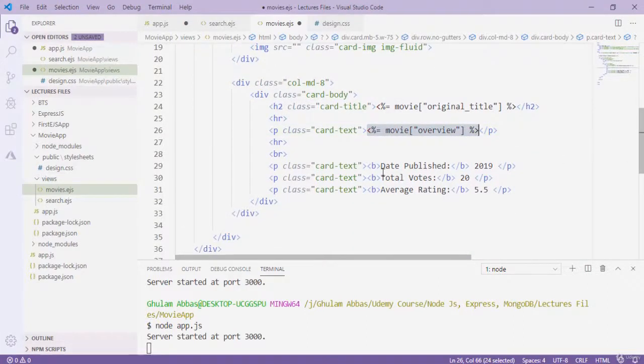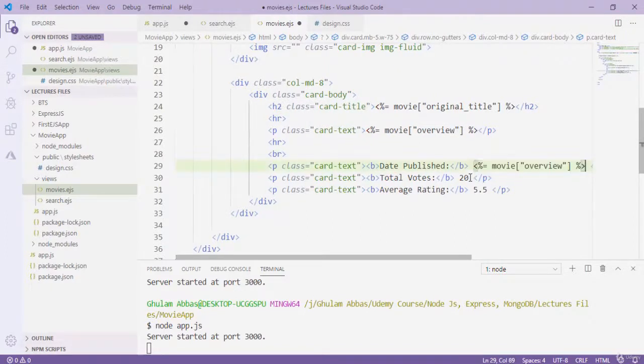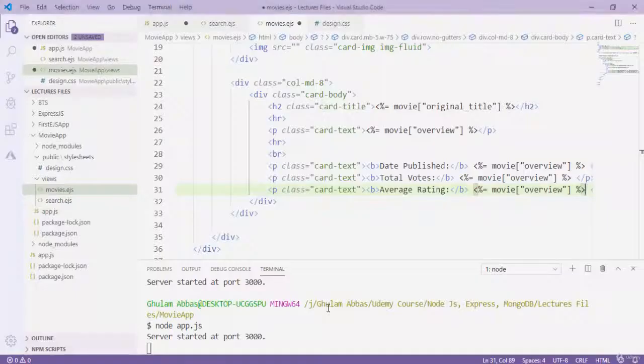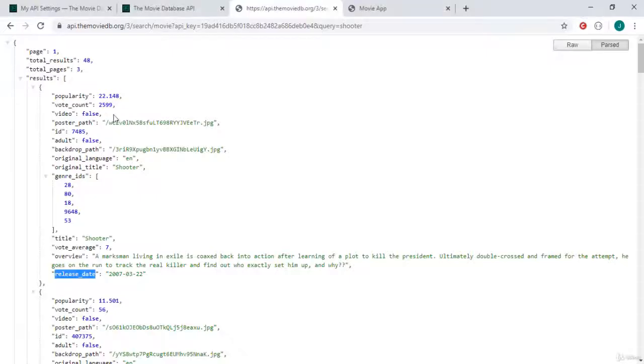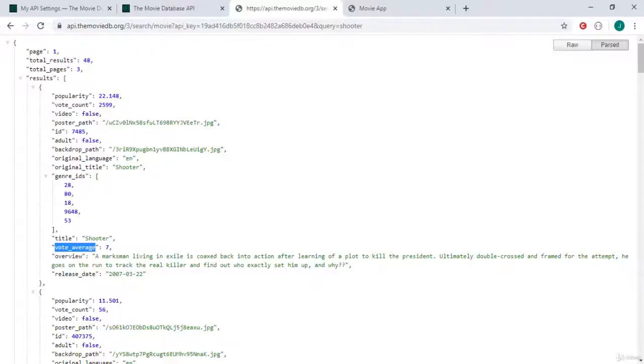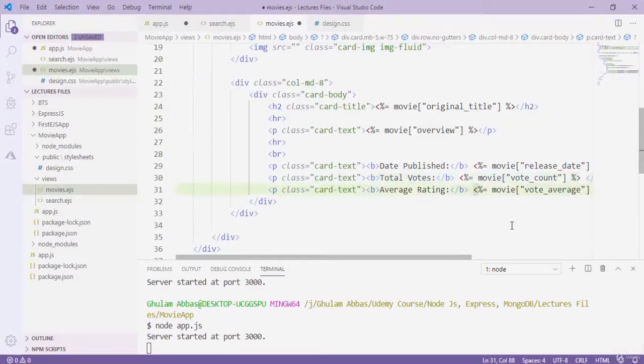So I just copy it here, paste it here. First of all, the date published, which is this release date, just replace it with that, and then we have the total votes. So total votes will be this vote count, Control C, and then this one, and then after that we have the average rating, which is this one, vote average, Control C, and then paste it in here.